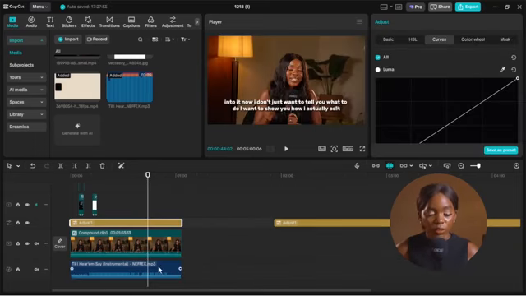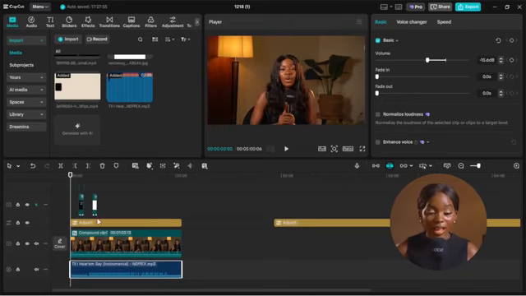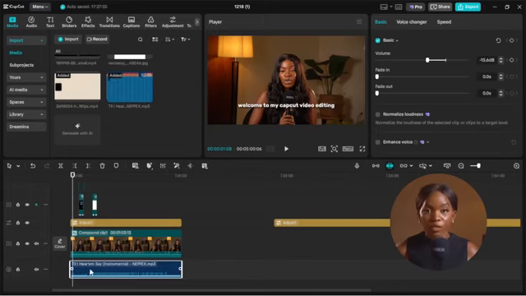Another thing you can do with your audio is also to add fade in and fade out as well. Now, if you're editing a video, especially when you're using the background music from the middle where the beat is already intense and high, you definitely need to fade in your background music.